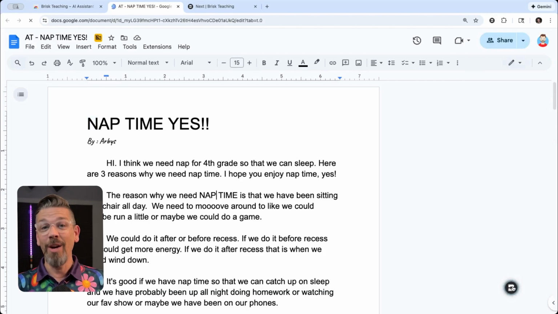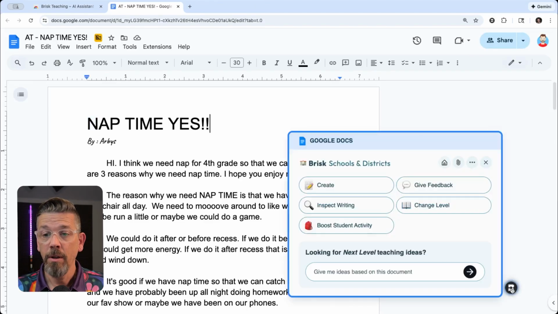Now let's take a quick look at what Brisk can do. We're going to go deeper on these in future videos. So as you can see, the lower right-hand corner of the screen is the B icon. Click the Brisk icon, and you'll be able to see all the things that Brisk can do for you.